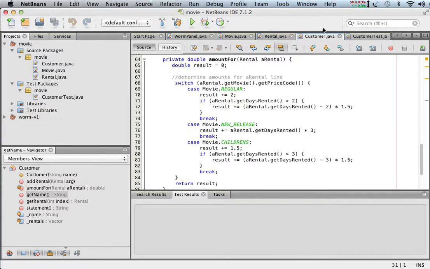Okay, so in the last video, we did a very simple change, which was to rename. We were using the variable each here. We changed it to a rental, which kind of makes sense.